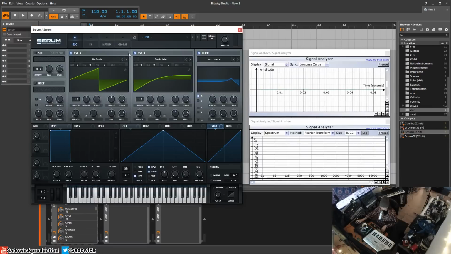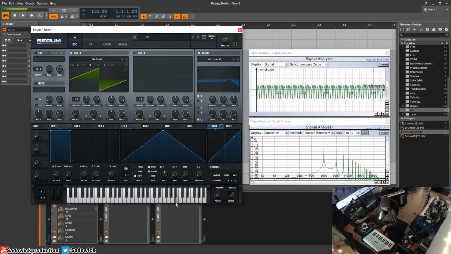We can also, let's turn that off. We can key track. So as you move up your keyboard, the filter will open, and I'll give you kind of a visible representation. So the filter opens as you move up the keyboard, so you don't lose your higher frequencies. So the filter does that.